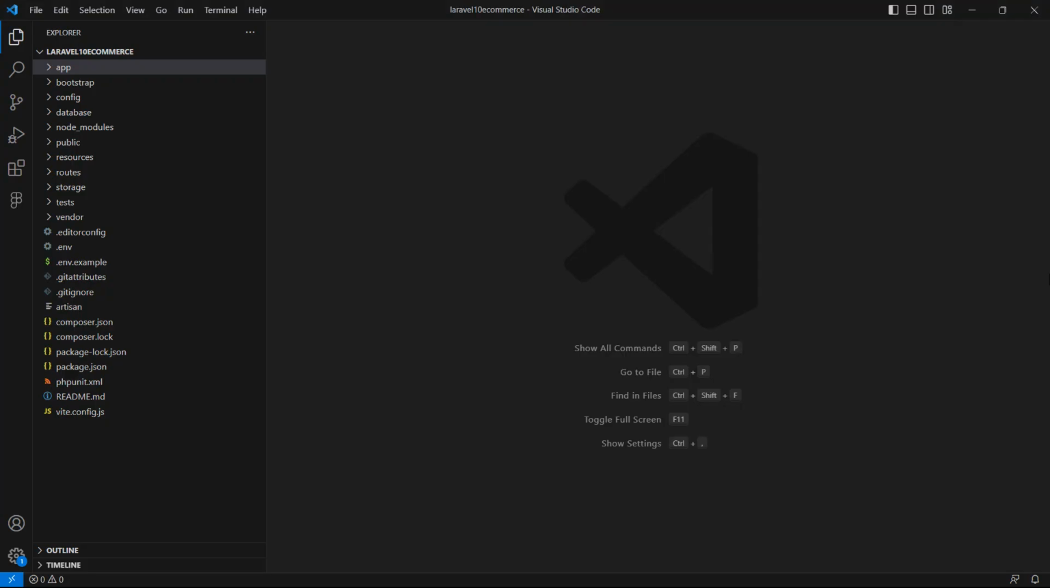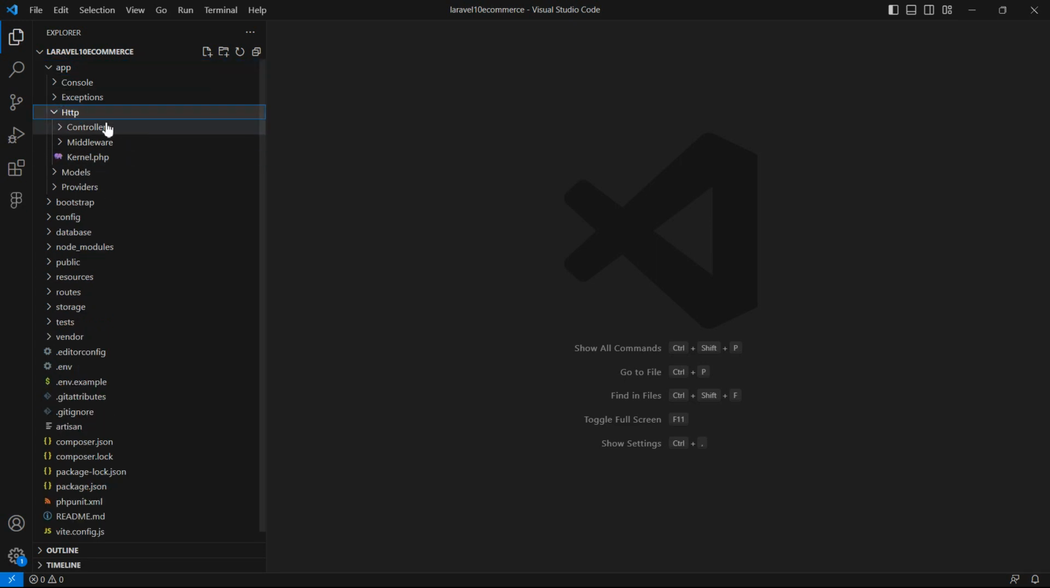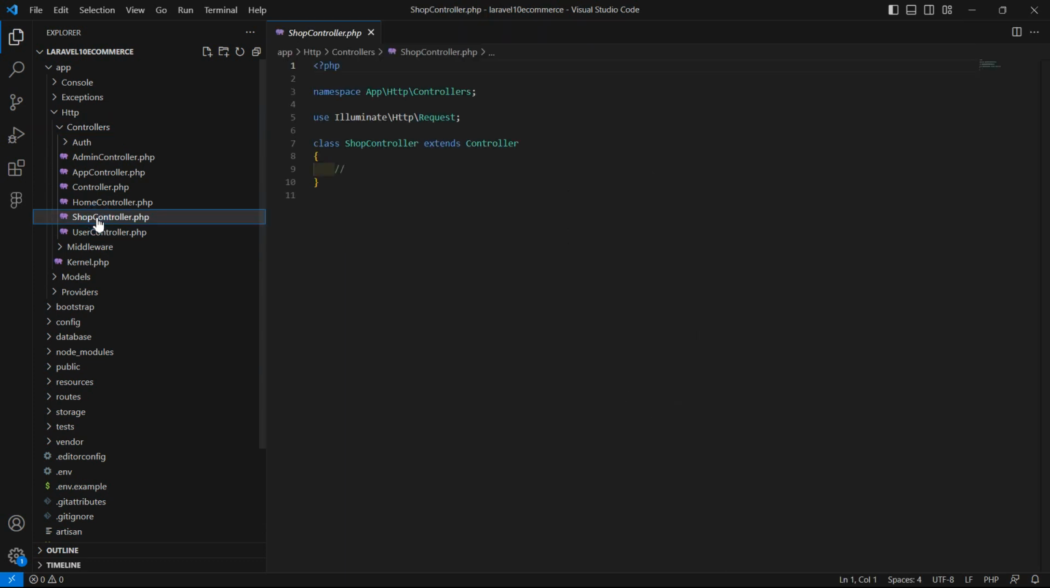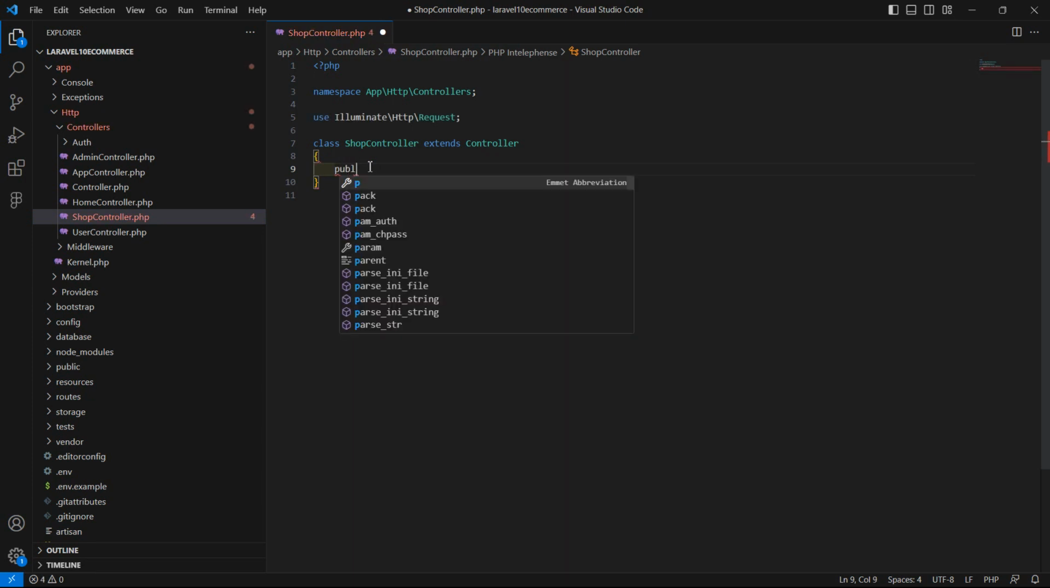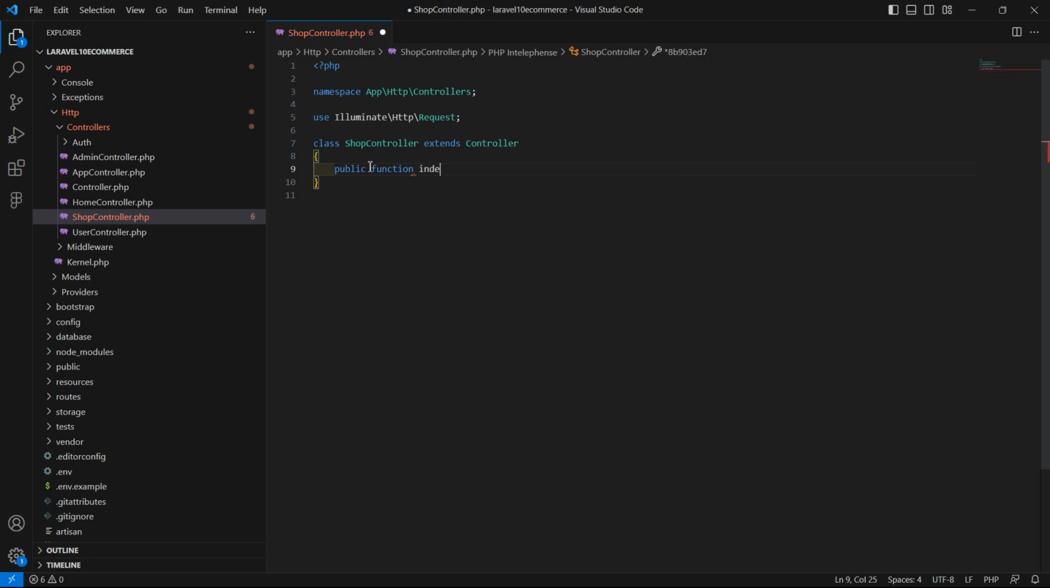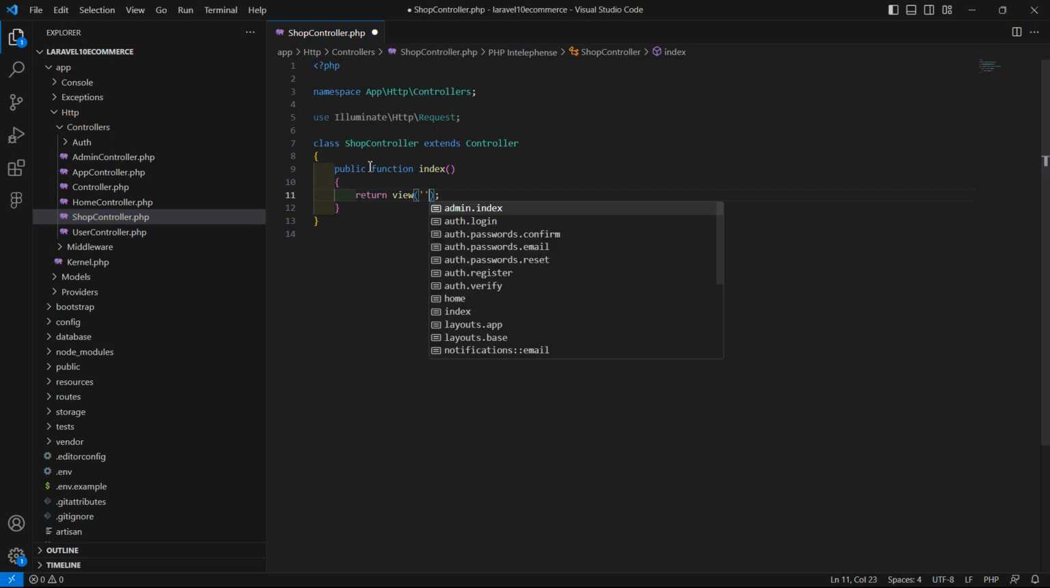Go to the project, inside the app directory, then Http, Controllers, and from here let's open ShopController.php. Now inside this controller, let's create a public function named index, and inside this function just return a view. Let's say the view name is shop.